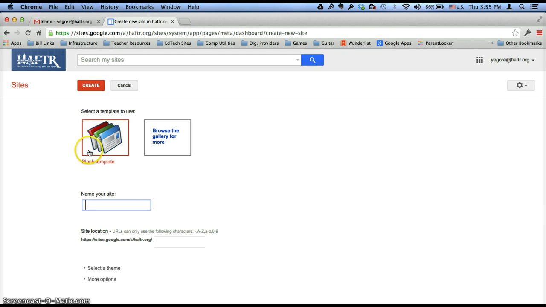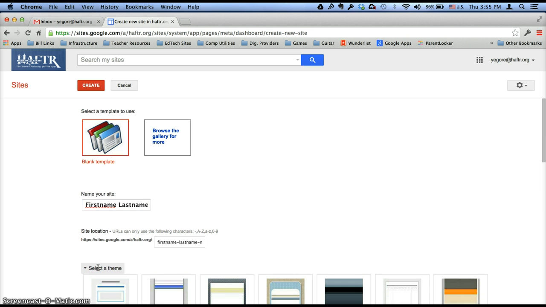You're going to use the blank template, so you can just leave that as it is. Then you're going to name your site. Your Navi blog's name is your first name, space, your last name, space, Navi, space, blog. Leave this part alone, and now click on Select a Theme.